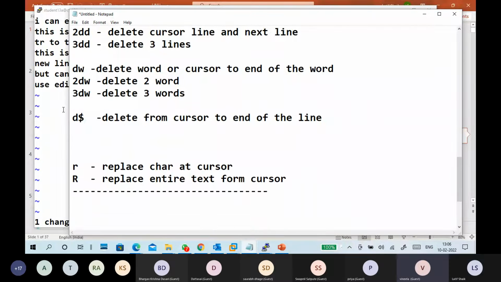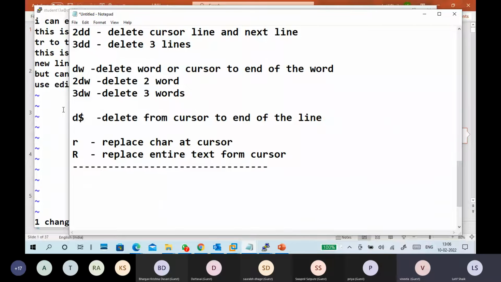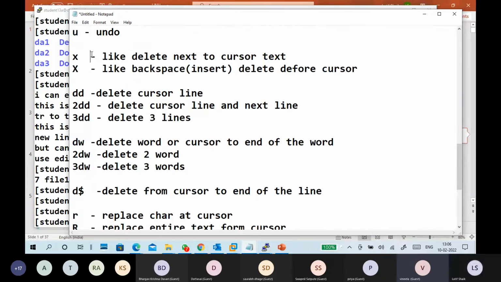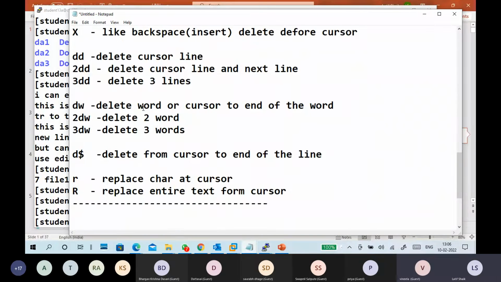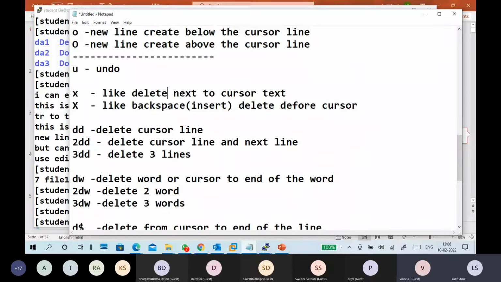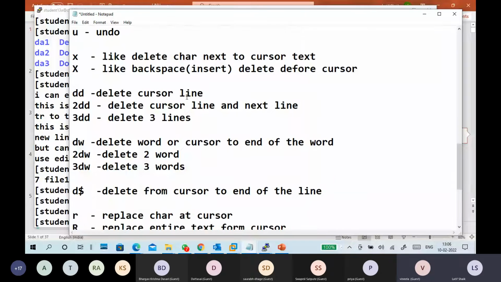So these are your deletings: backspace, undo, delete, deleting the lines, deleting the characters. Delete means it deletes one character, like a delete button, the character next to the cursor. It is like a backspace; before the cursor, it will delete.